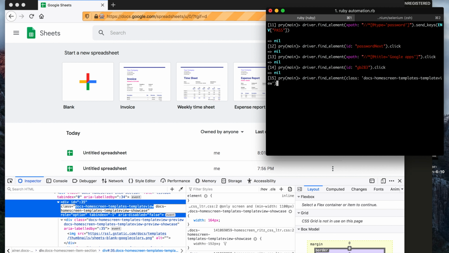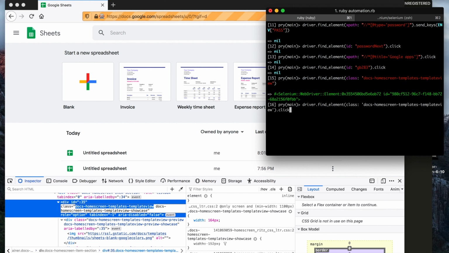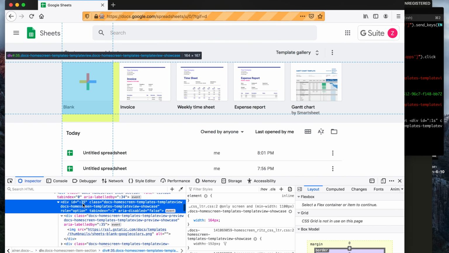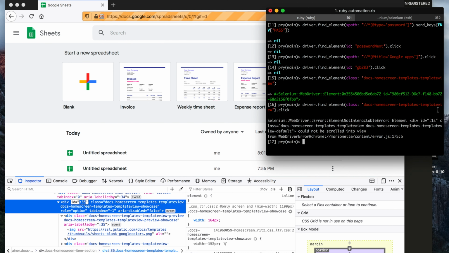So let's see if we do that. Let's see what happens if we click on that. Okay, that doesn't work. What if we do this specific ID for that one? So if we do driver.findElementByID and click on that.